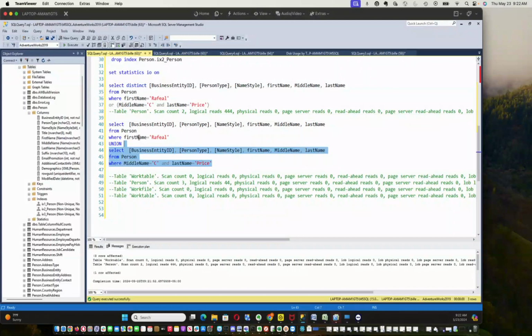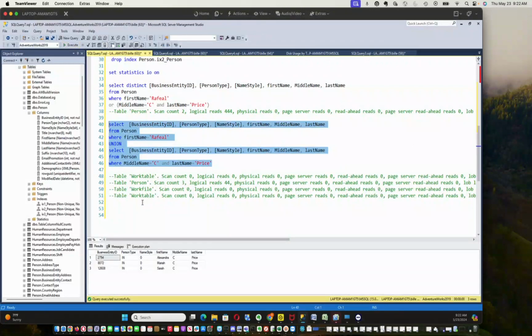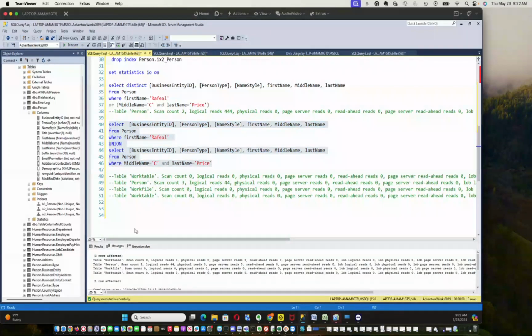Now we're going to run the union version of the query, and we go to the messages tab. I've copied this output up here so you can see a little better, since the text is a bit bigger. The one thing to note is that the logical reads here is 44 as opposed to 444, which is 10 times the amount. So we have reduced the cost of this query significantly just by splitting off the WHERE clauses and creating a union between the two.